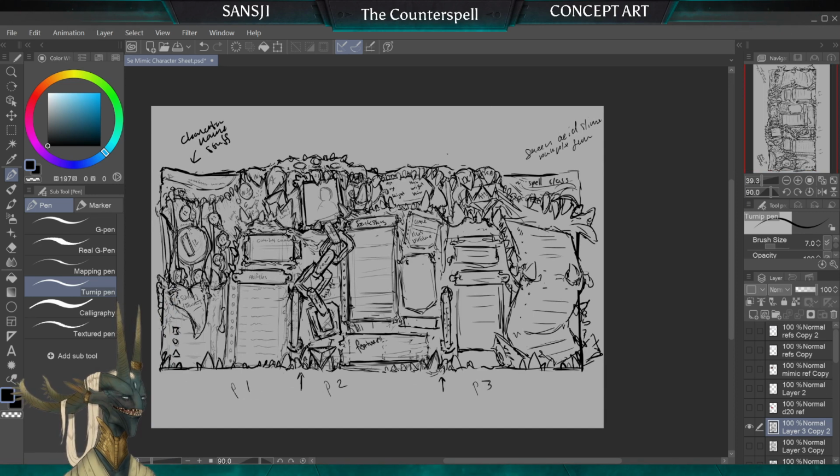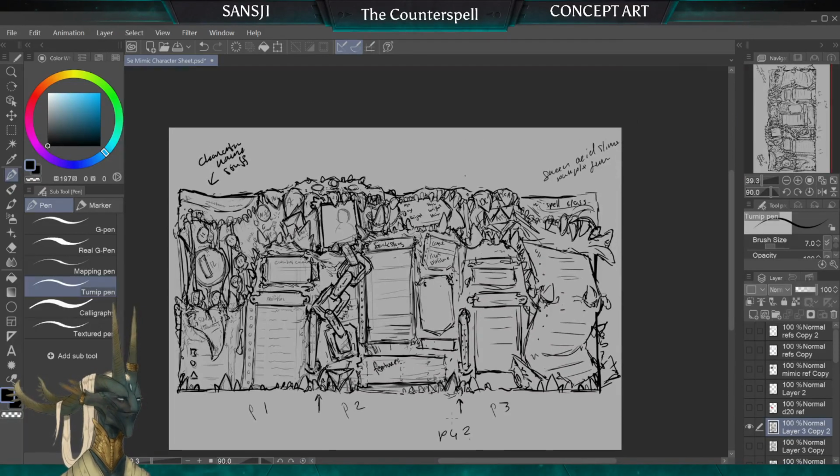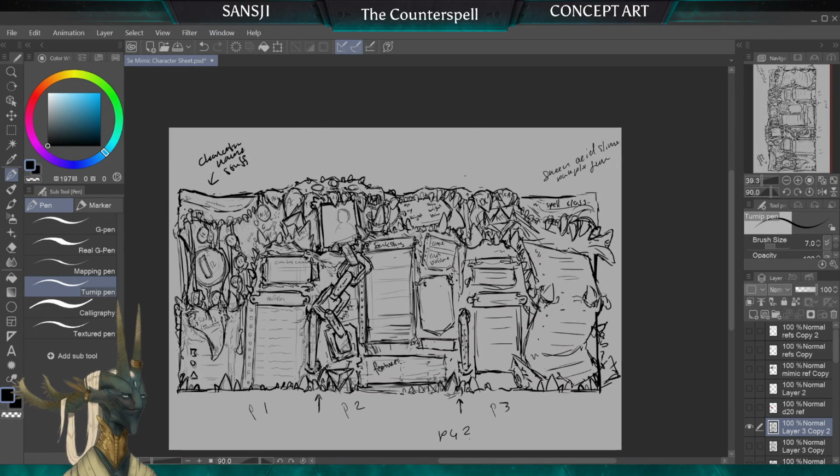As for treasure, yeah, I think I do want to go for page number 4. Maybe. Question mark. That'd be nice.